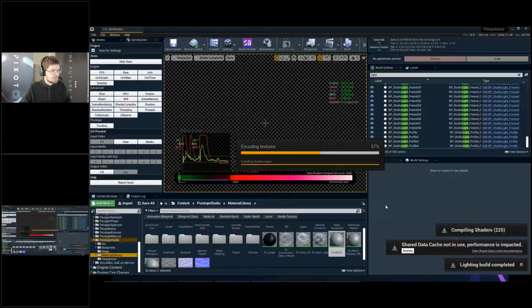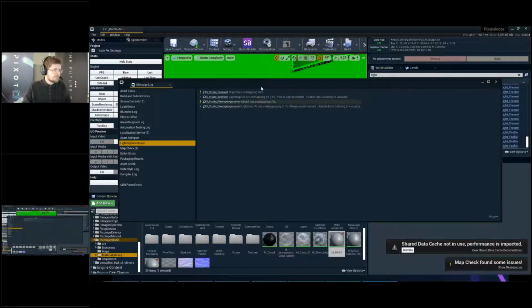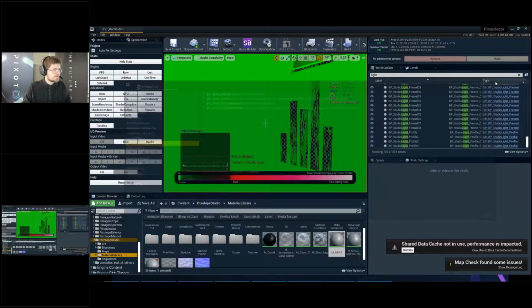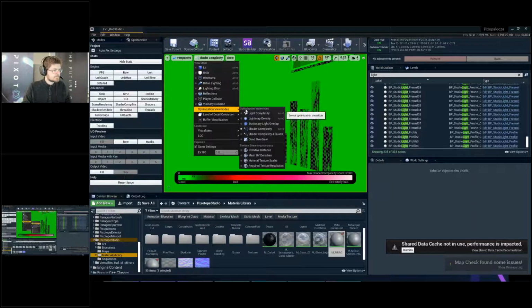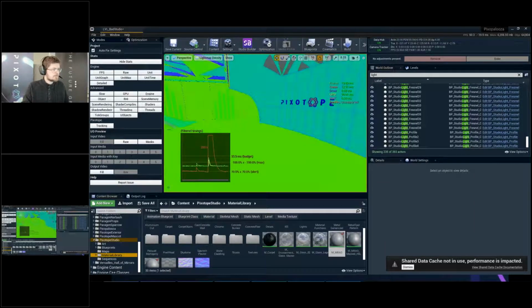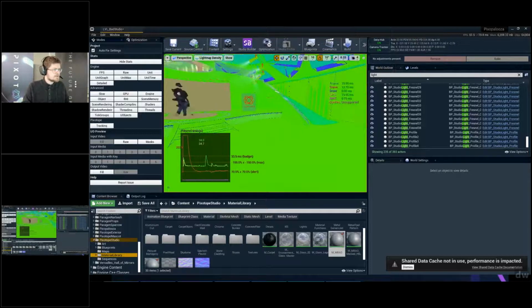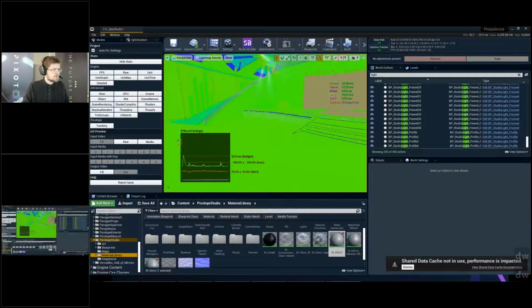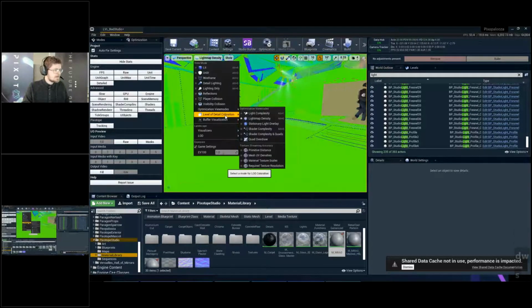You can see that our light bake has also finished, which is great news. We see we have some geometries which have overlapping light map UVs, but it's just by a few percent, so I'm not too concerned. So when we go to light map density, it shows us that we have a nice uniform distribution of light maps.